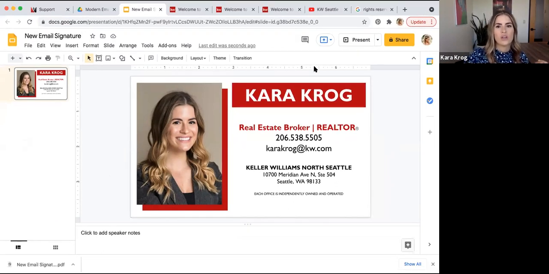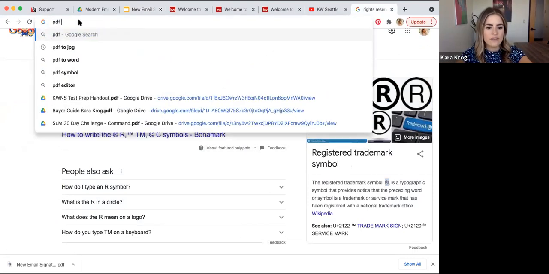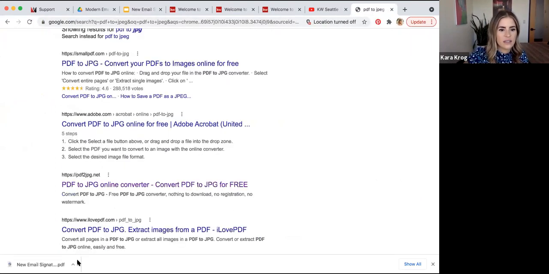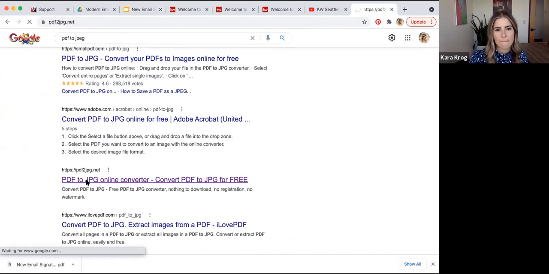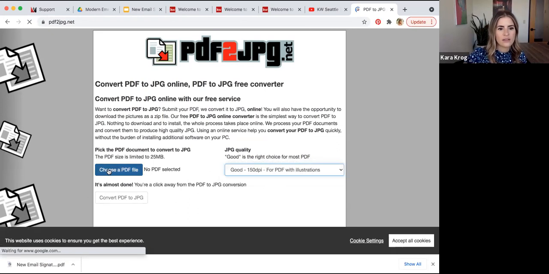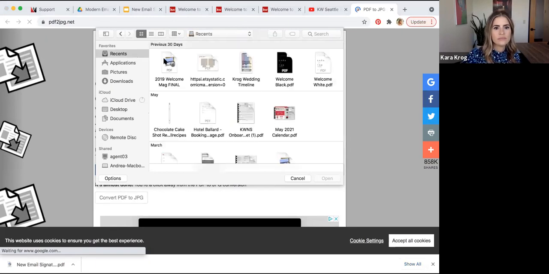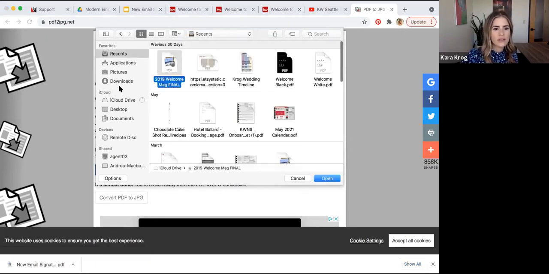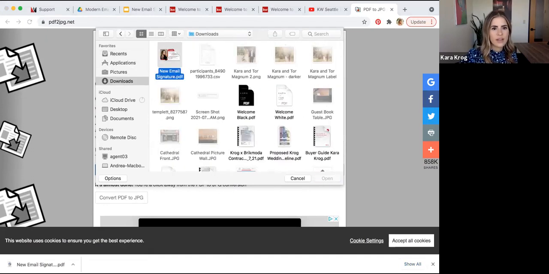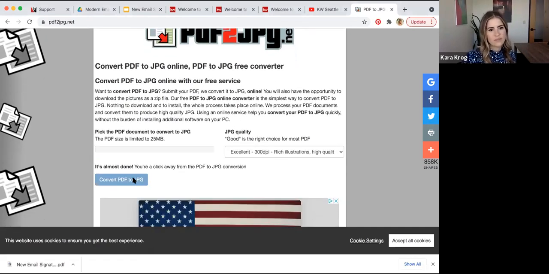But you can also just Google PDF to JPEG, and you'll find, I think this one is one I've used before. And you can choose what kind of quality you want, choose your PDF file. That's not right. Where is it? There it is. Open. And then convert. And it's free, which is great.